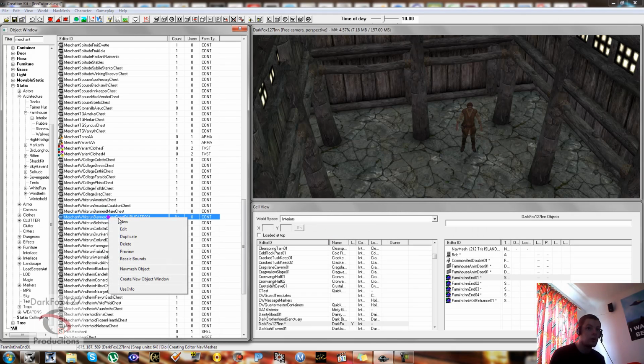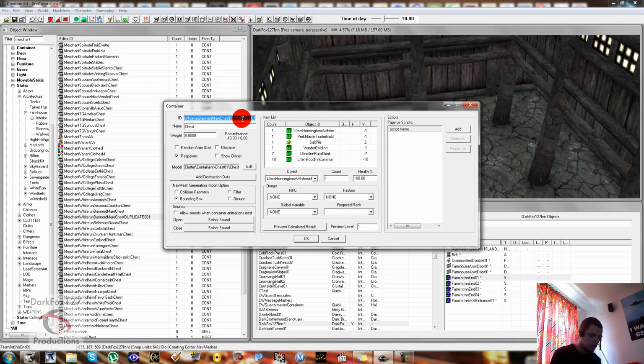So we're going to right click and duplicate. We're going to edit that. Going to get rid of that. We'll put merchant DF127. And you can leave it as chest.